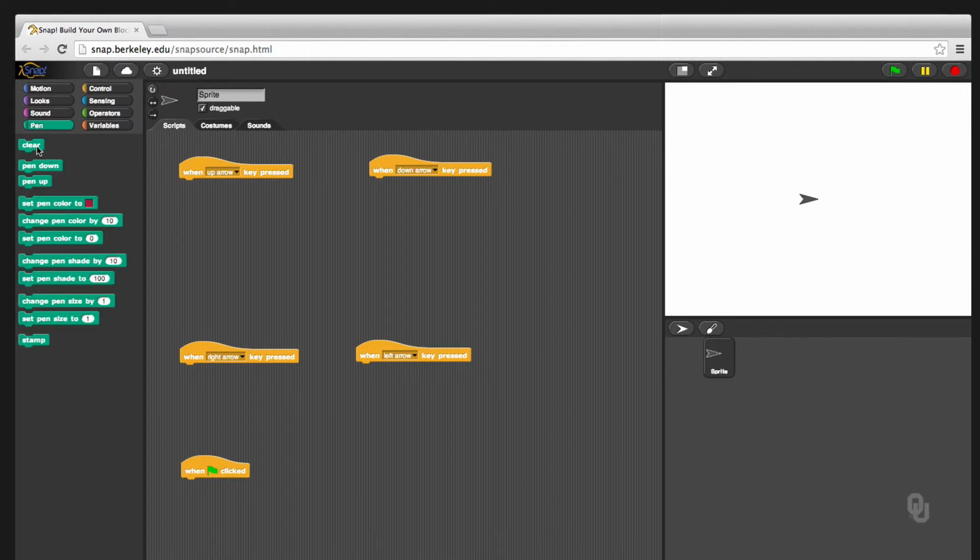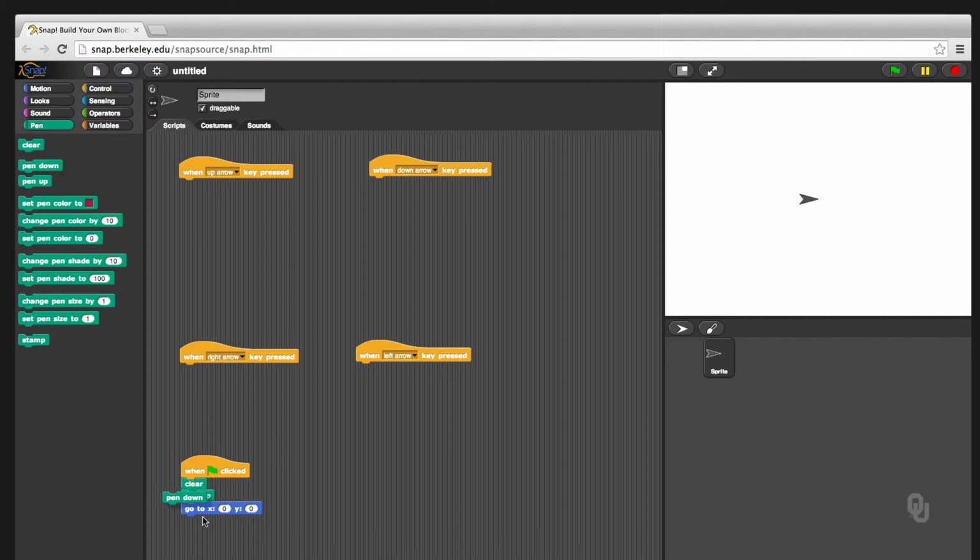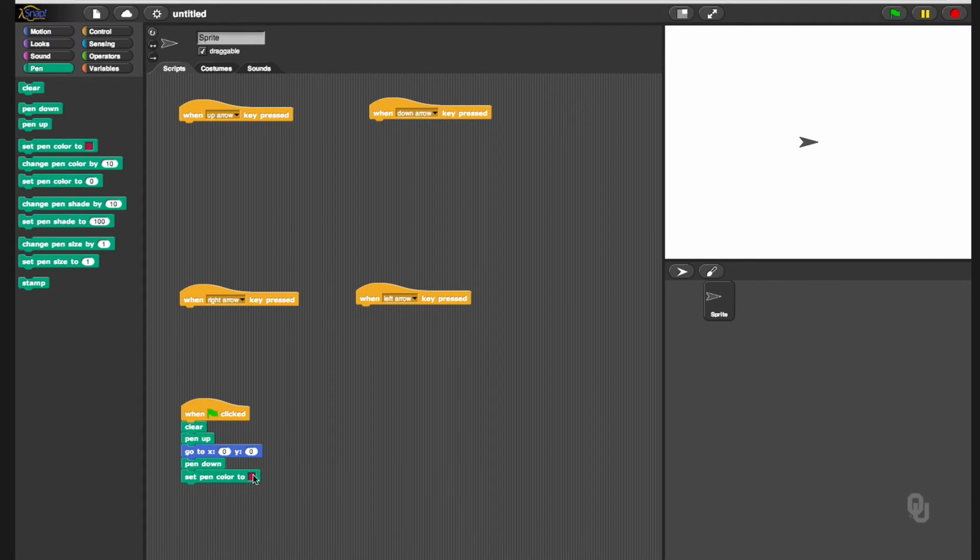So when you click the flag, I want it to reset, so it should clear the screen, put the pen up, and take the sprite back to the center of the screen, and then put the pen down. And somewhere in there, let's set the color to something more fun than just the default gray. How about if we are a pink sprite?